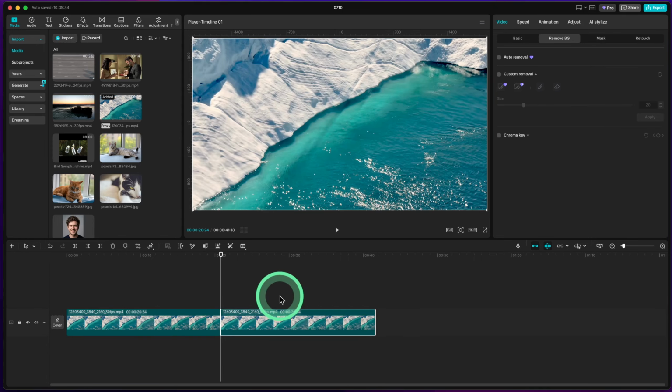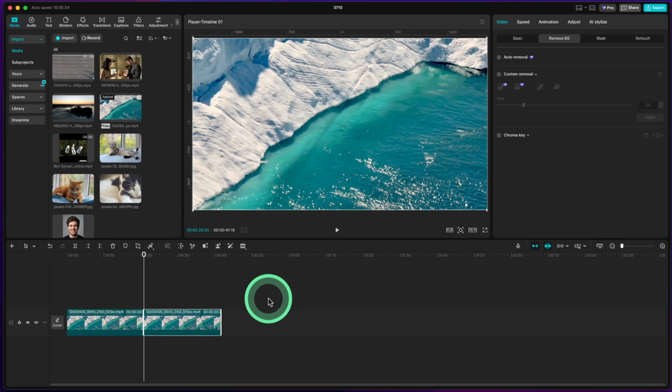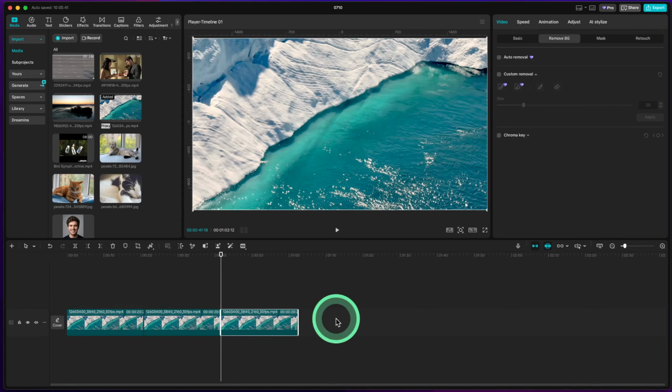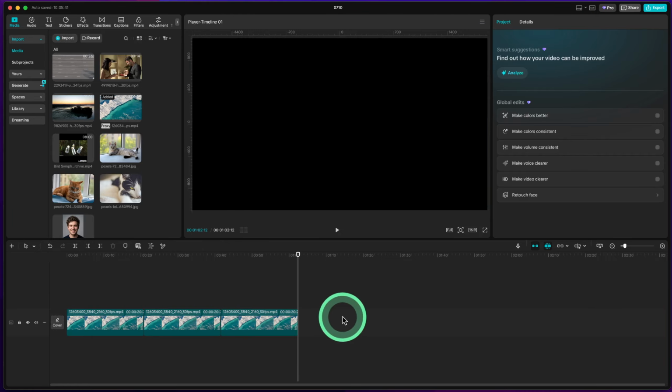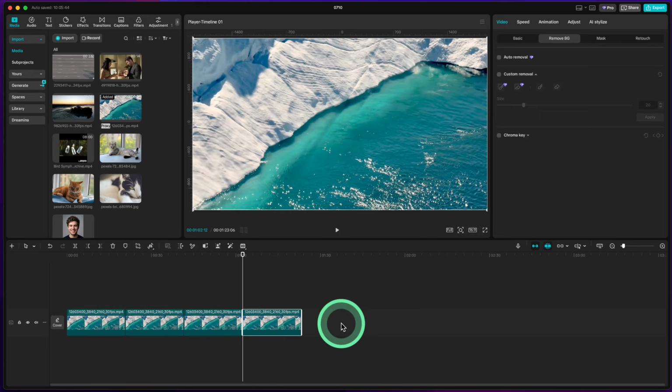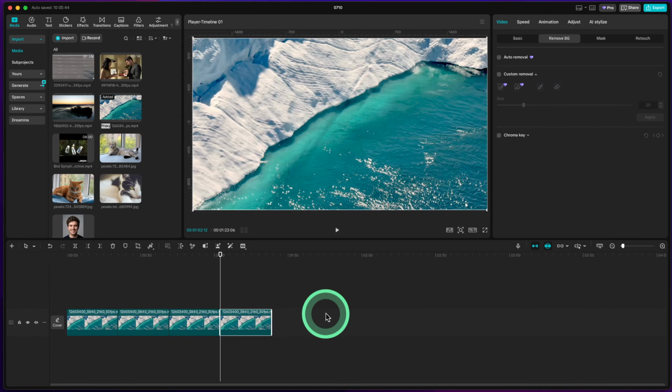To extend the loop further, simply repeat the copy and paste process. The more times you duplicate the clip, the longer your video will loop. Keep in mind that if you accidentally add too many copies, you can always undo the action or manually delete any extra clips from the timeline. It's all about getting the duration just right for your project.